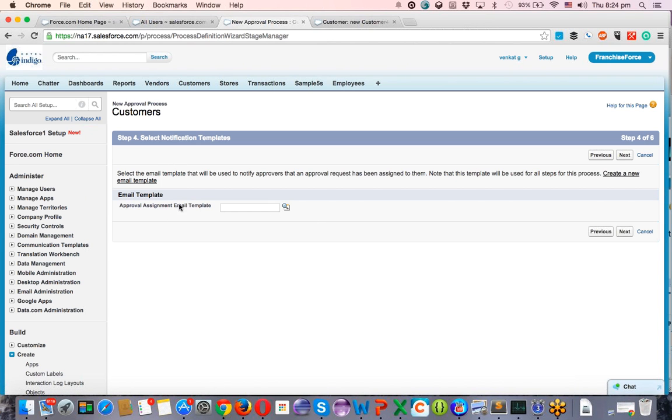And the approval template for the customer. So when I'm sending a request to my manager, the Salesforce system will automatically send an email to the approver. Select the email template that will be used to notify approvers that an approval request has been assigned to them. This template will be used for all steps of this approval process. So you can select only one template. The same template will be used for all the steps.